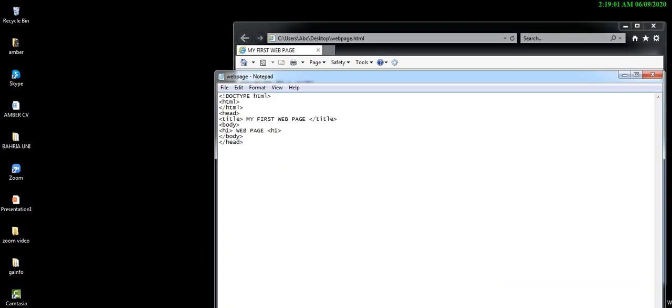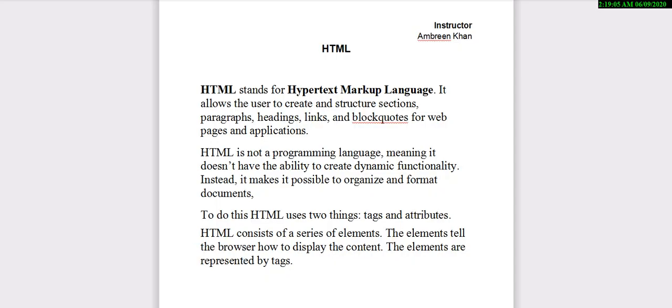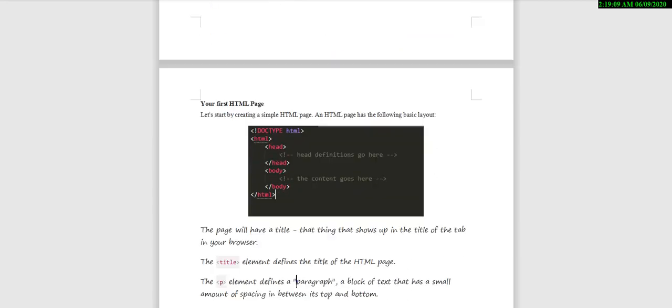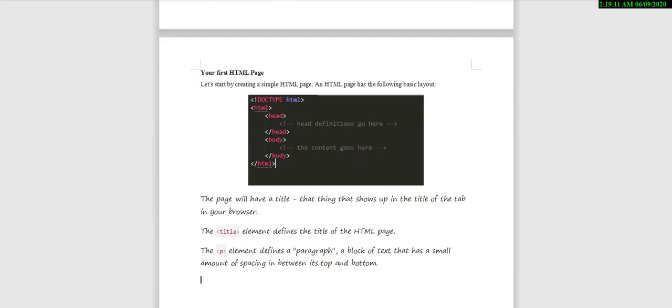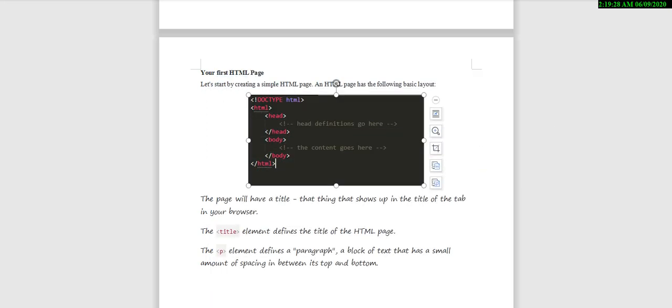Even within the lecture I can show you here your first HTML page. You can see there: let's start by creating a simple HTML page. An HTML page has the following basic layout. This layout which we have already seen within a notepad, and we have worked on it and seen the result too. This web page will have a title, that we have given to our website. That was our first web page.